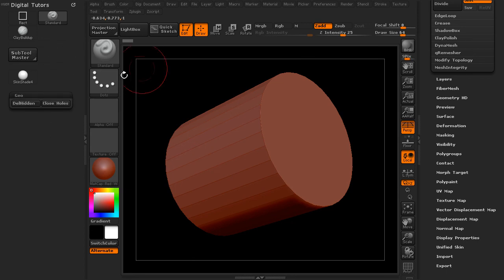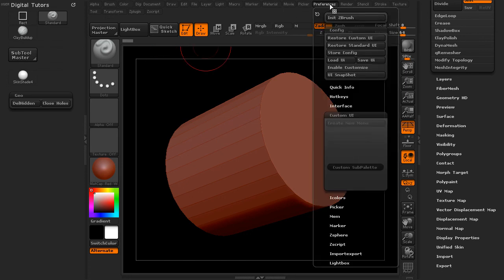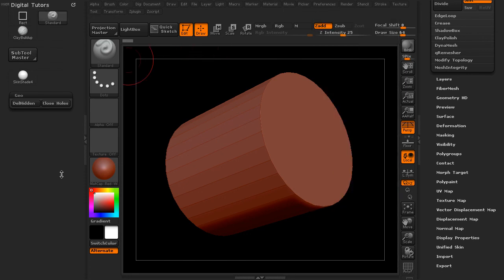Okay, so just experiment with that. Take some of the tools that you often use, drop them into your own custom menu. Make sure to save out your UI when you're done so that you can access that later on. Okay, that's a quick look at creating our own custom palettes.